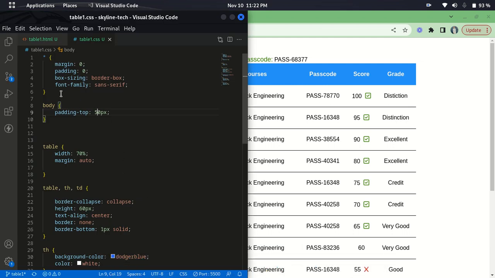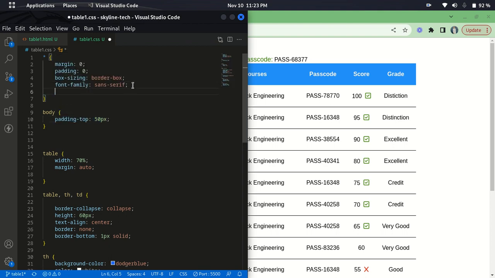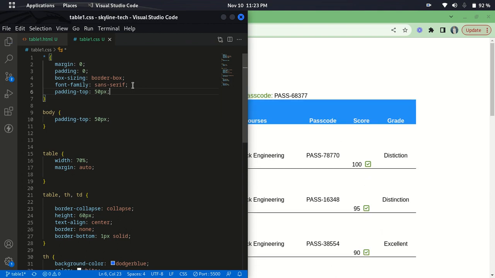No. Star is not specific to anything. If you give 200 pixels of padding to this star, it may just give 200 pixels to every element you're applying here. It looks like it's the same, but it's not the same. Look at this now. Every element has a padding top now. So every element will have this padding. So star just means every element.